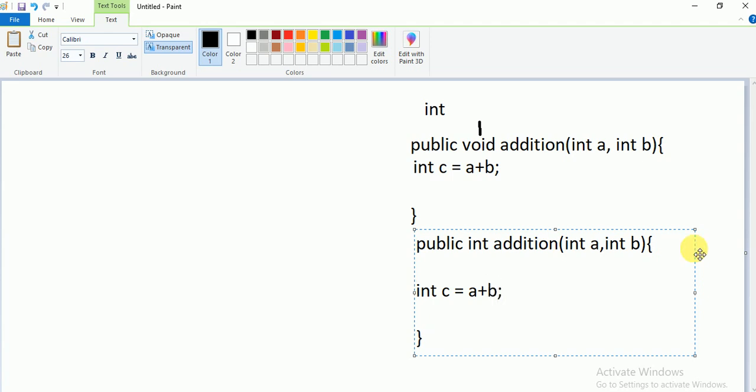How can we return this value? There is the return keyword in Java. Return c. Return c means it will check the data type of c, which is integer. What is the return type of this method? Integer. So whatever you are returning, you need to mention that data type here, whether it is a string, integer, float, double or char. The method should have the return type of whatever you are returning.